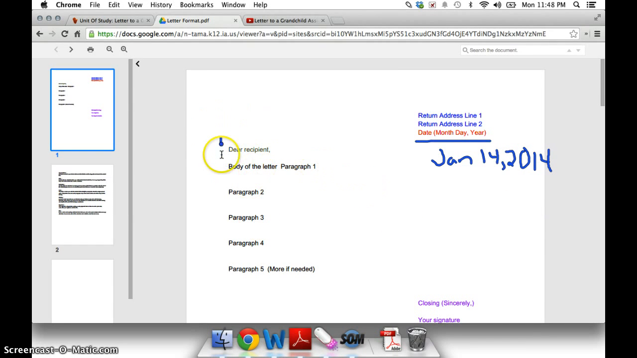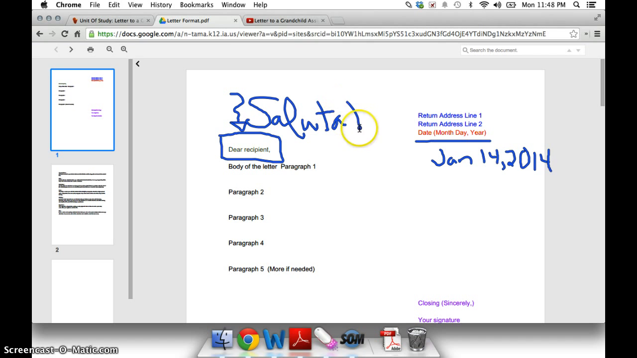Then this is going to be your salutation right here. So, dear grandchild, to my loving grandchild, however you want to do this salutation, okay? Once again, it's called a salutation. And hang on. I'm just playing around with this to see how well it works.